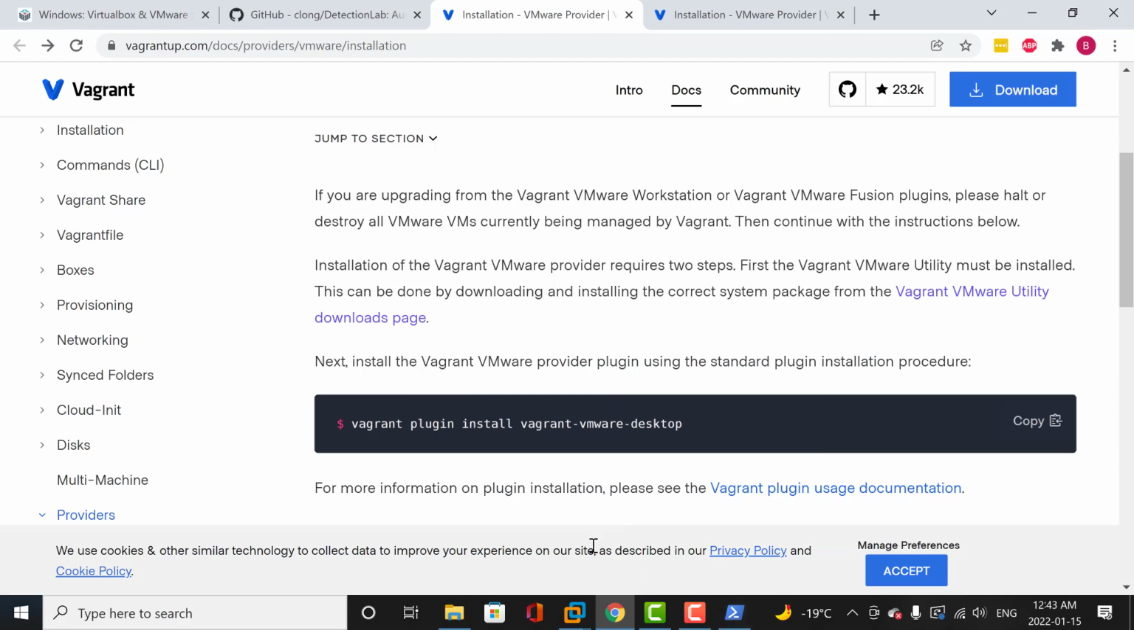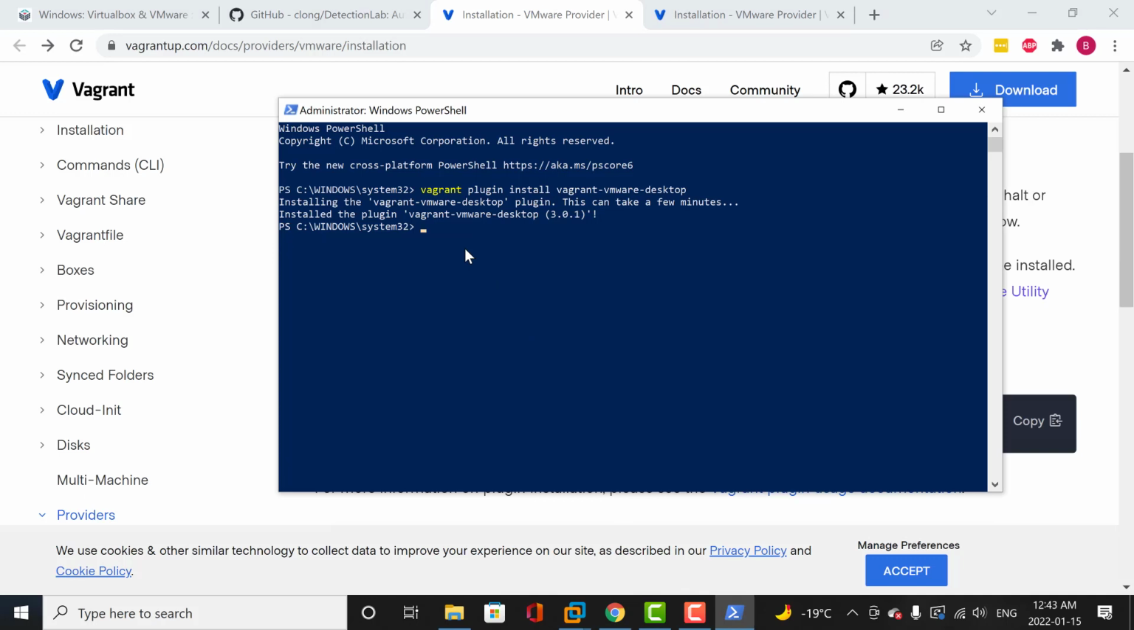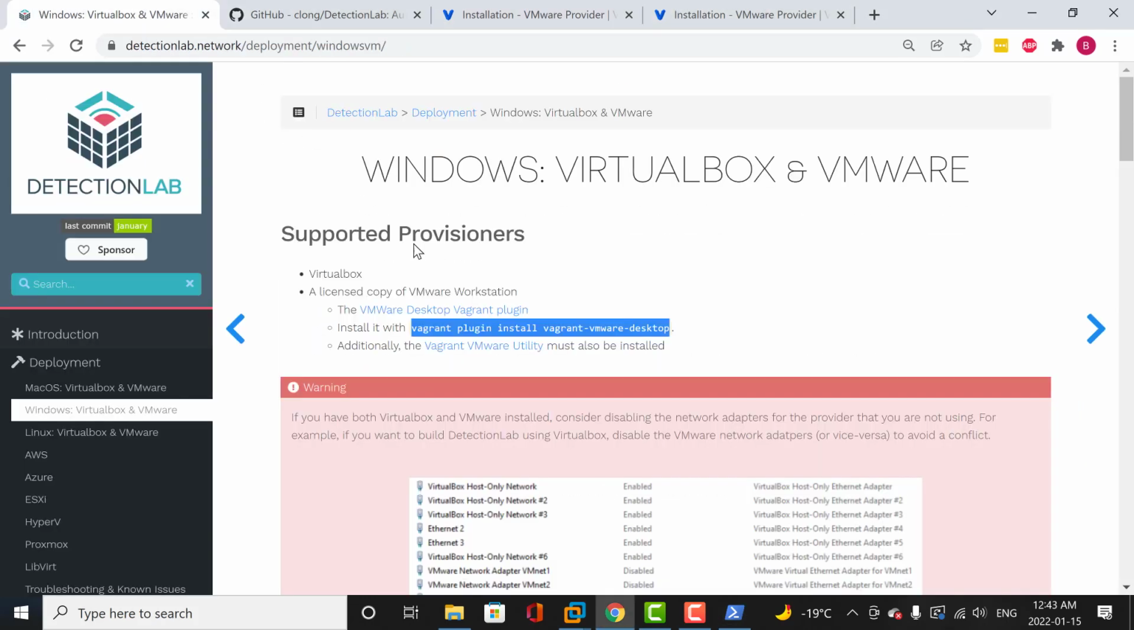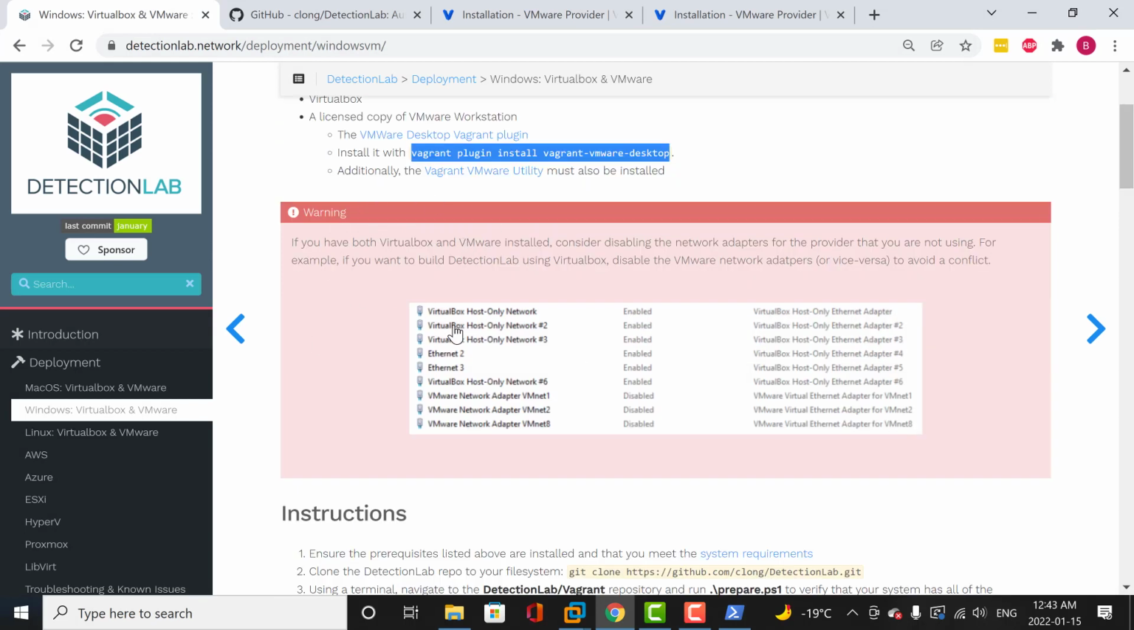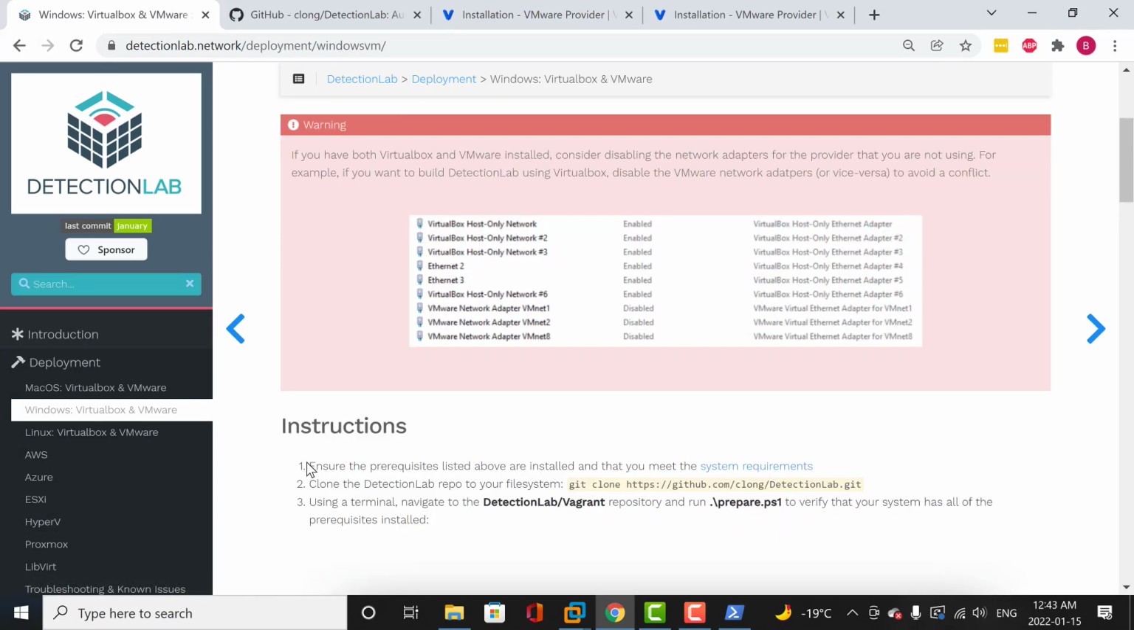Now, another thing that's very important for those that have never deployed a lab before. I don't know if you've ever heard of Git. You've heard that you have to clone the repo in GitHub. Because if you look in here, I'm going to come down to this warning for you, but the instruction says ensure the prerequisites listed above are installed and that you meet the system requirements. So those system requirements are very important. I can open this in another page.